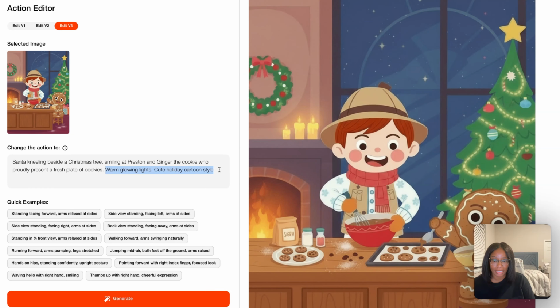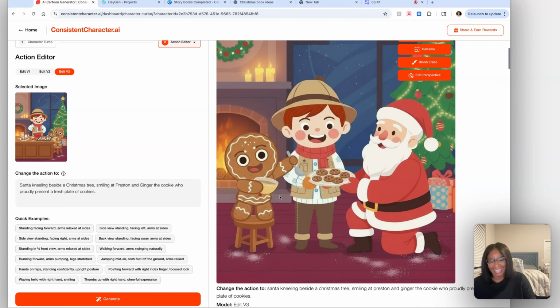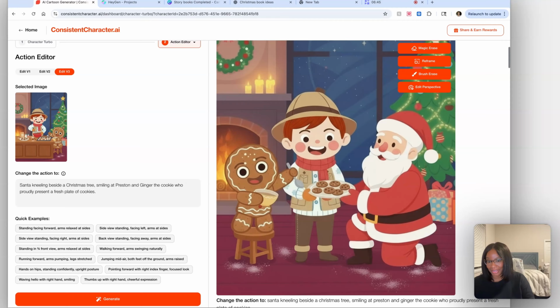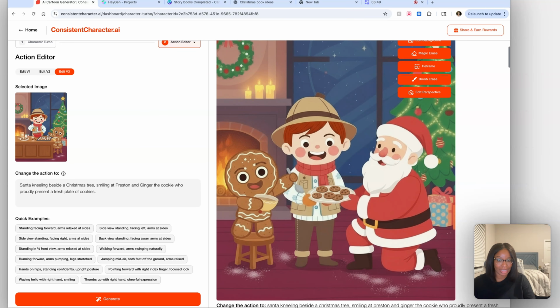So now we're going to add Santa into the scene. Wow. So it added the third person. It added Santa. The gingerbread character is still the same. Preston is still the same.